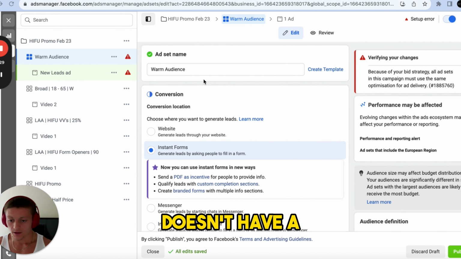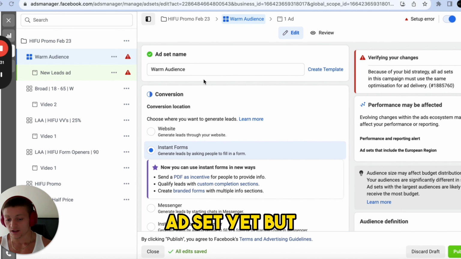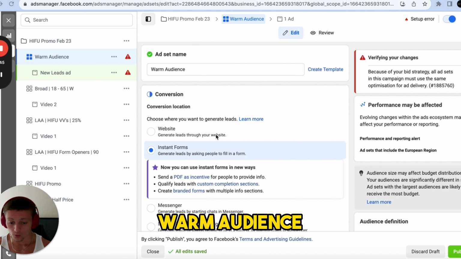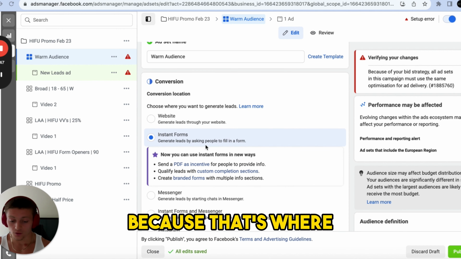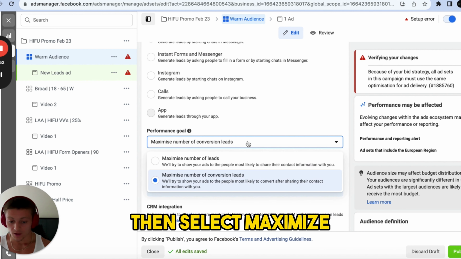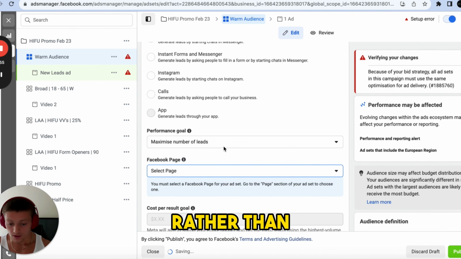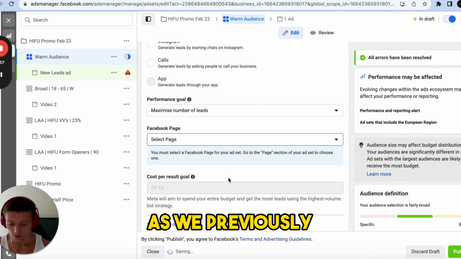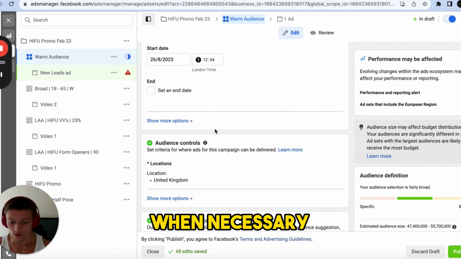This campaign doesn't have a warm audience ad set yet, but I'm going to build it in here for the sake of the video. So we name the ad set warm audience. We click on instant forms because that's where we want to generate our leads. We then select maximize number of leads rather than conversion leads, as we previously talked about. You select your page there when necessary.